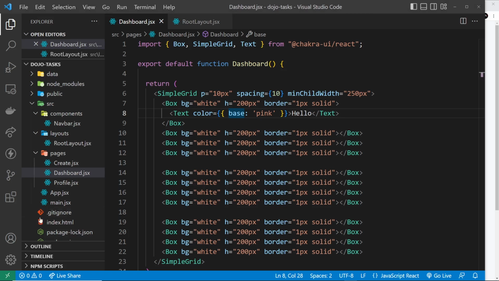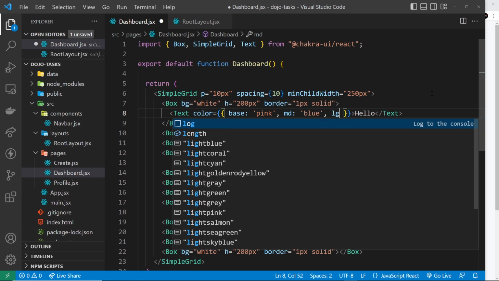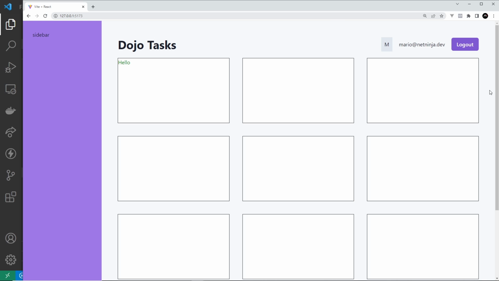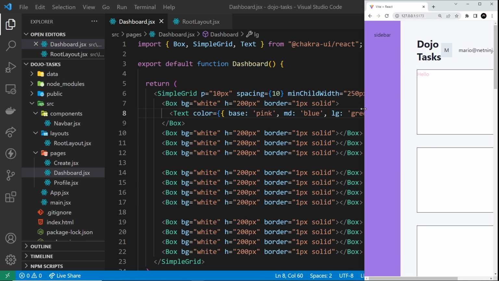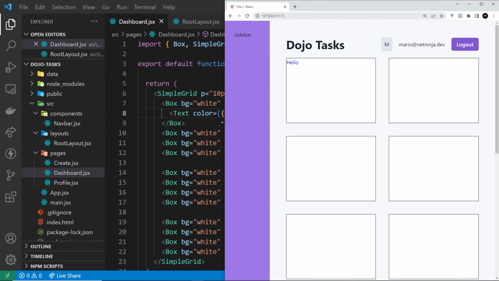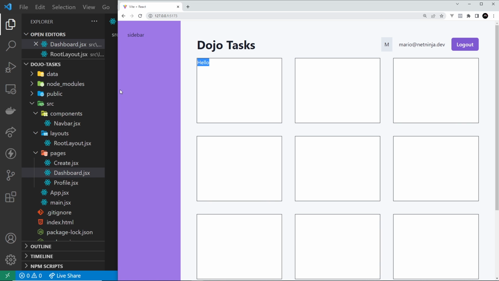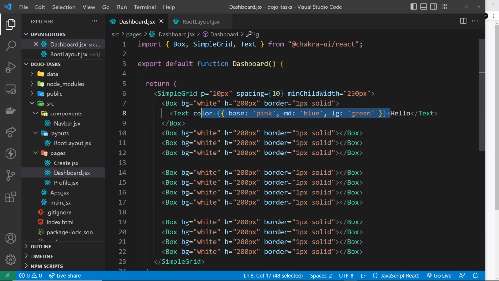Now then, I also want to add on the medium property to say at medium size screens and up, it's going to be blue color. And then for large size screens and up, it should be green. So now if we go back over here, you can see if we go to the small screen size, it's pink. When we get to a medium size screen, it goes to blue. And then when it gets to large, it goes to green. Okay. So that's how we can apply these different styles at different breakpoints like this. So now we know the basics.